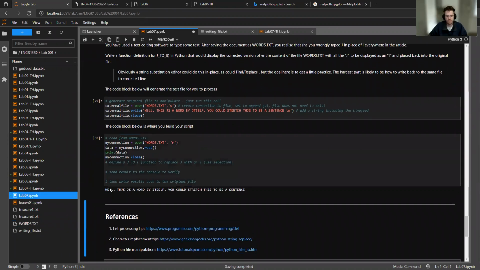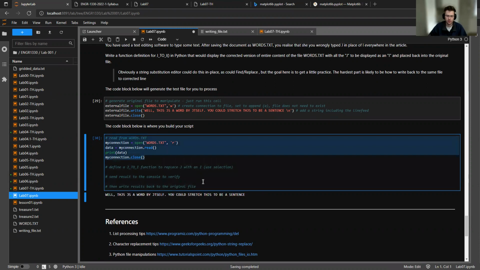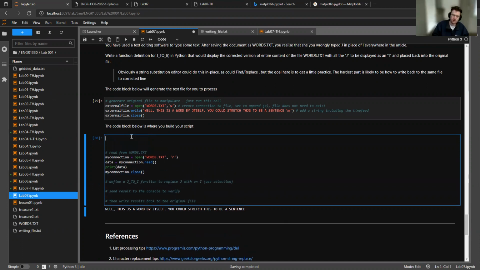Okay, when I printed out data, this is what I got. Is this the data that I'm supposed to be working on? Yes, okay, that means that part is done. Now we need to define a function to replace J with an I. I generally like my function definitions to be in a different section, either above or below the rest of my code. So let's define a function.